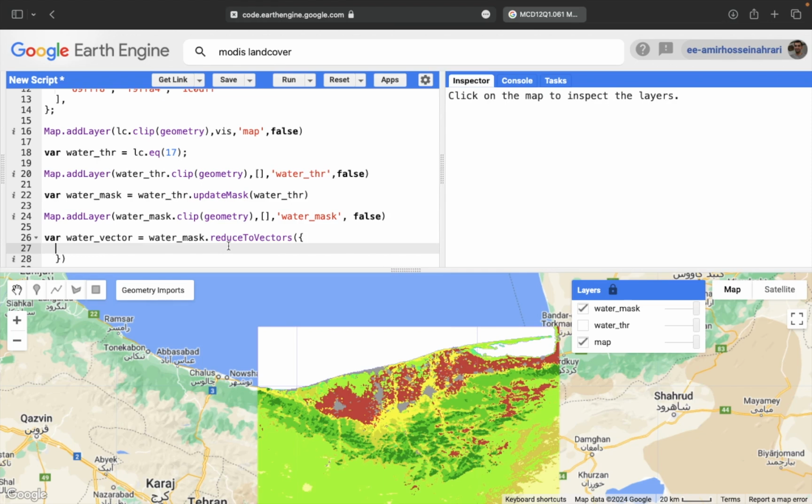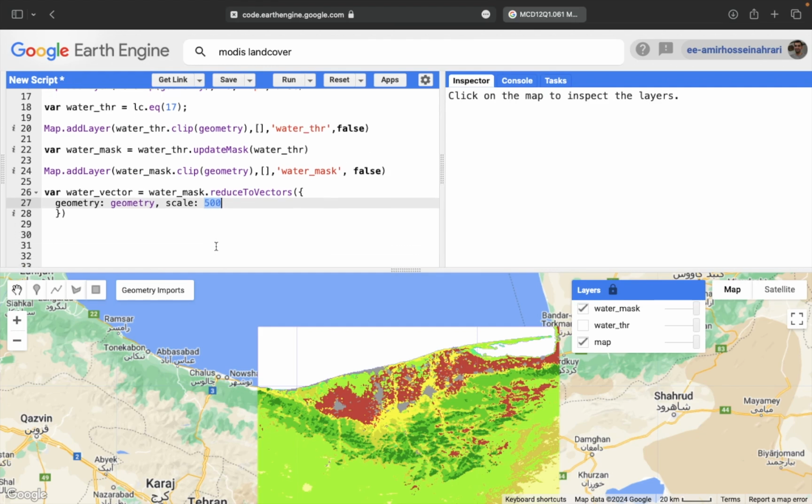There is no need to use a reducer. The only thing that is important here is geometry, which equals the geometry of the region of interest, and the next is the scale. The scale is very important because it shows the accuracy of the borders. For example, if you set 500 meters, the same as the spatial resolution, you will have a vector layer consistent with the spatial resolution. But if you use coarser values, such as 1000 or 2000, you will have a generalized vector layer.